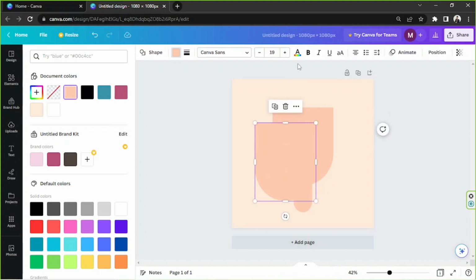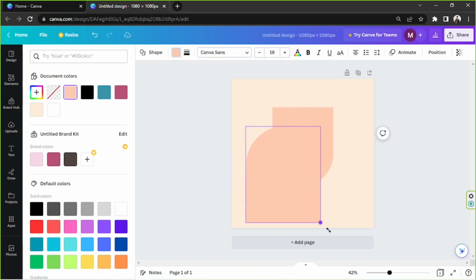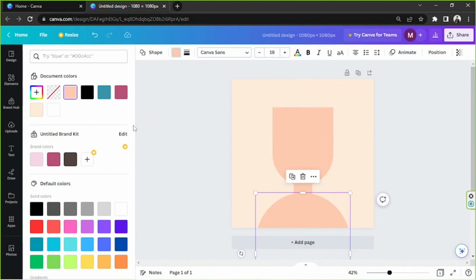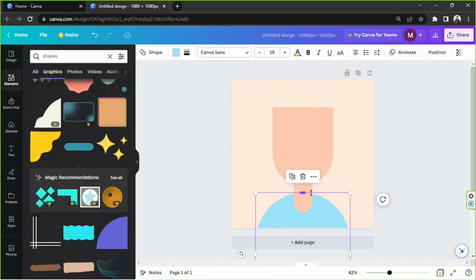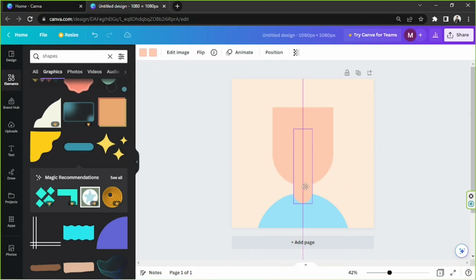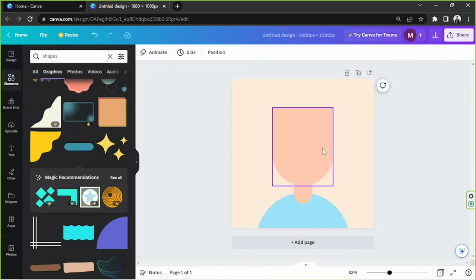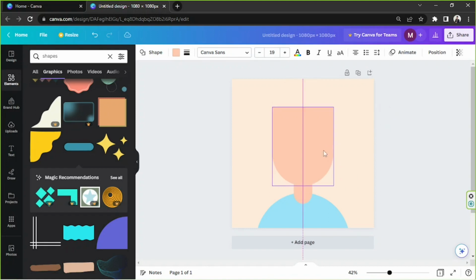I'd like to flip this one. Can we do that though? No. I'm just gonna do this instead. And change it to whatever color I'd like to use. Send it backwards. And I think you already have an idea about what I'm trying to make right here.